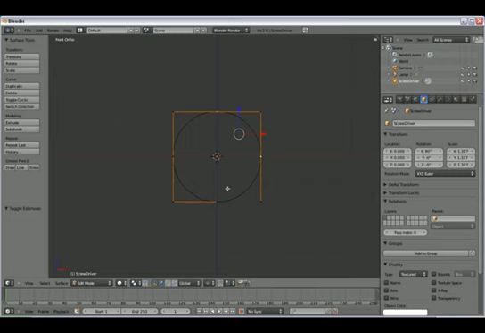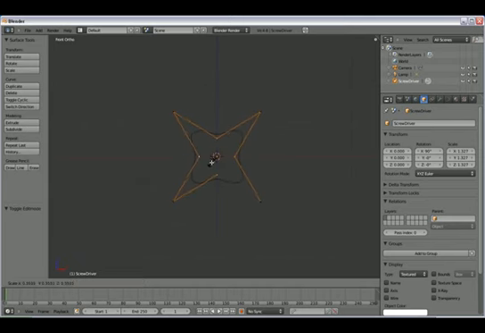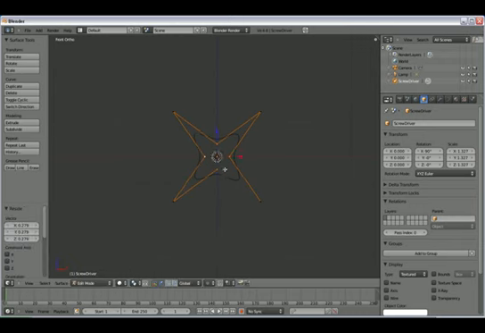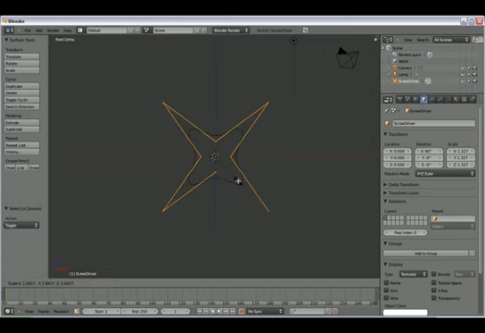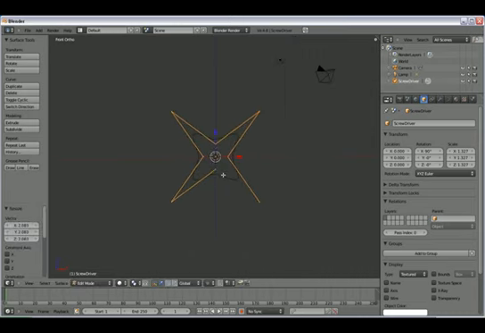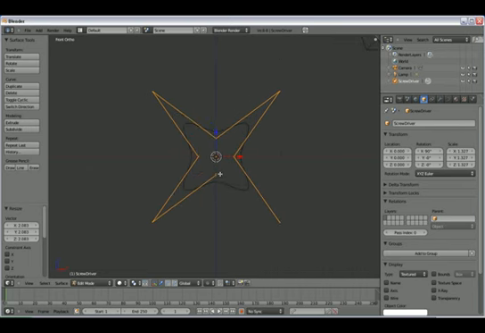Select those 4 points, and then hit S to scale, and scale them down, just like that. Yeah, just like that. And you might want to scale up everything. Scale up, yeah, like that. That's quite easy and simple, right? Yeah. Now what?